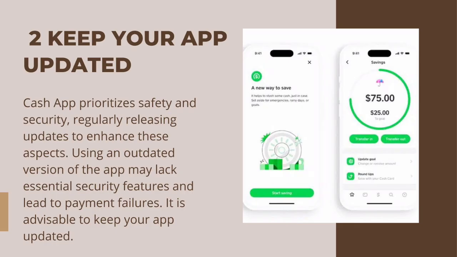2. Keep your app updated. Cash App prioritizes safety and security, regularly releasing updates to enhance these aspects. Using an outdated version of the app may lack essential security features and lead to payment failures. It is advisable to keep your app updated.